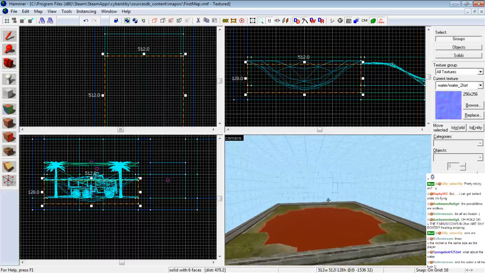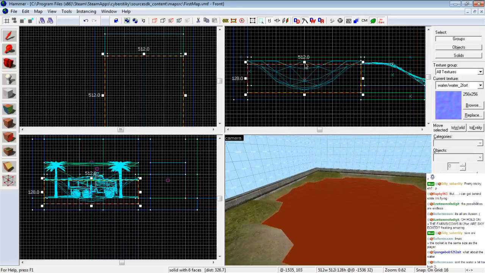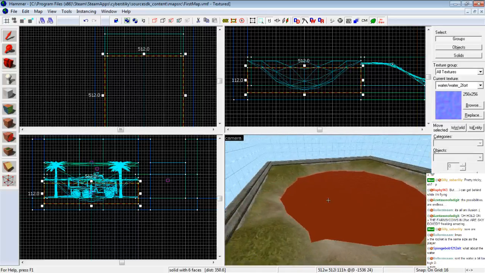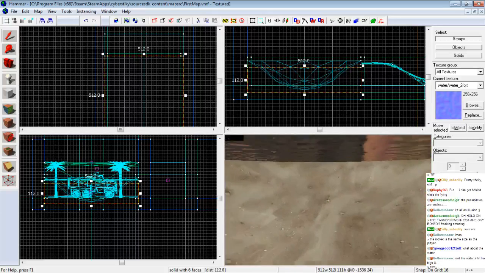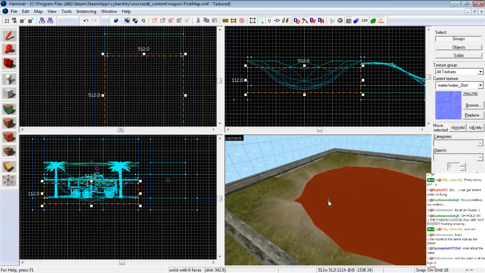Over there, it looks a little too jagged, I think. So, you know what? We're just going to put it down a little bit there. There we go. Got a nice little bowl of water there. Swim around, throw some stuff in, and that's it.